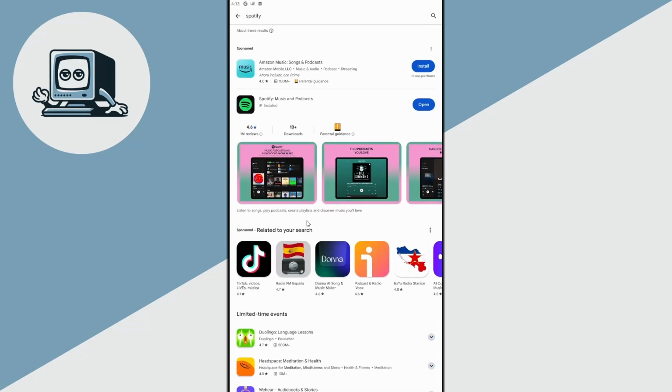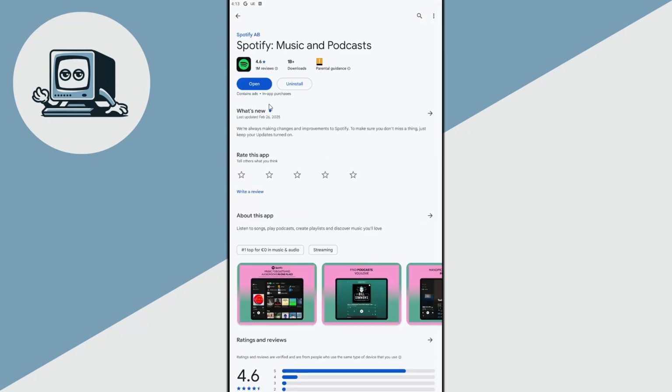After you do that, another recommendation I will say is go to the Google Play and open the application and make sure you have the last version available. So if the update button appears right here, just click it to download the last version. After that, if it doesn't fix the issue, you can always uninstall and download Spotify again.